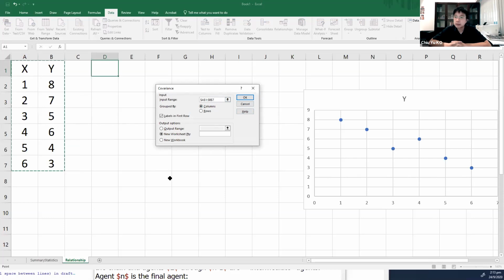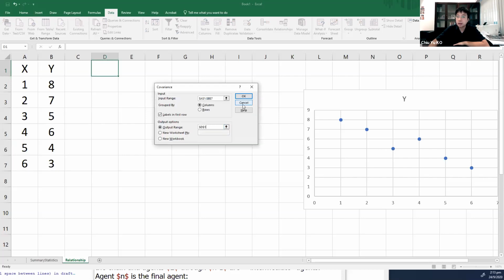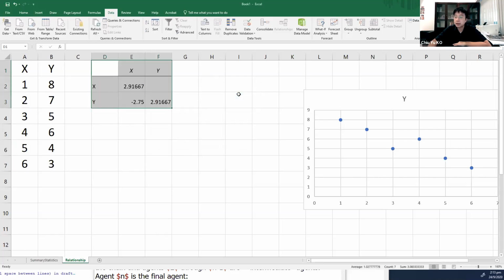Up to now, is it okay? Good. Then I choose the output range. I want to put it here at D1. So first you choose the input and output, and whether you have labels in the first row. If yes, tick the label box, and the data is grouped by columns, not rows, because each column is one variable. Then click OK, and you can see the covariance already.